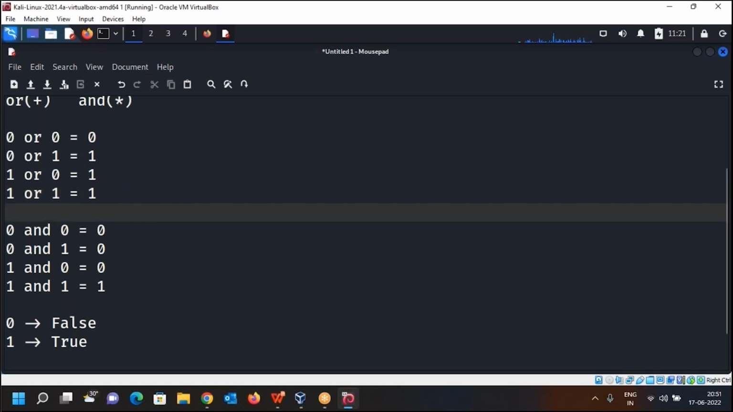So in an OR statement, if any one of the statements is true, the output will be true. For an AND statement, if both conditions are false, the output will be false. One false and one true, the output will be false, and one true, one false, the output is also false. If both conditions are true, then only the output will be true. For OR, if we give one true statement, the output will be true. But for AND, we have to give both true values, then only it becomes true.